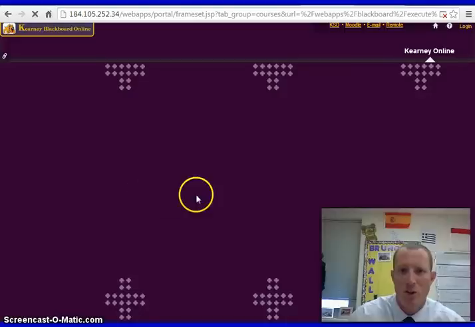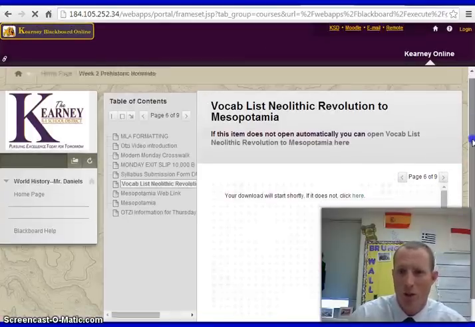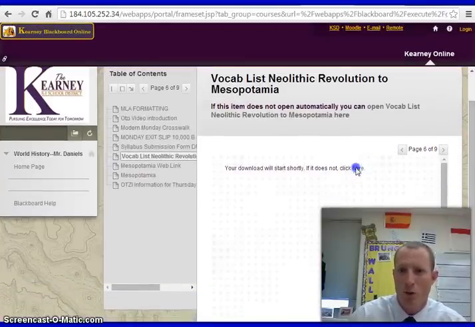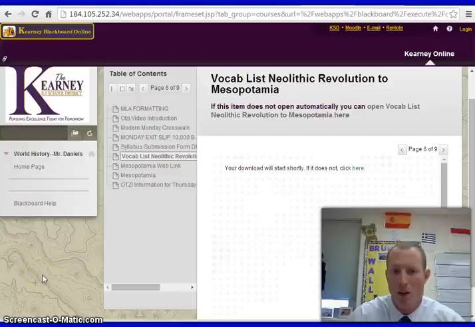On Tuesday, you're going to be receiving a vocab list. For those of you who want to work ahead, the vocab list is posted here. When you click, it will download. There it was. It just dropped down into my downloads. I would open it up, and I can type on it. It's a Word document that you can edit.